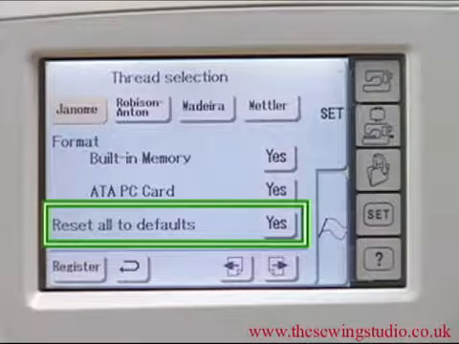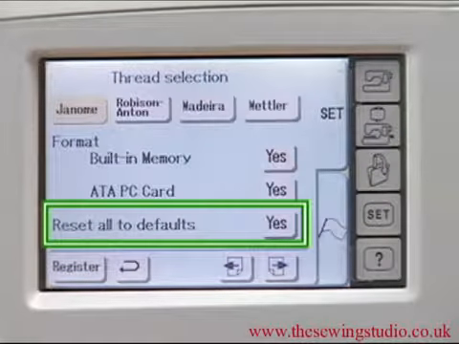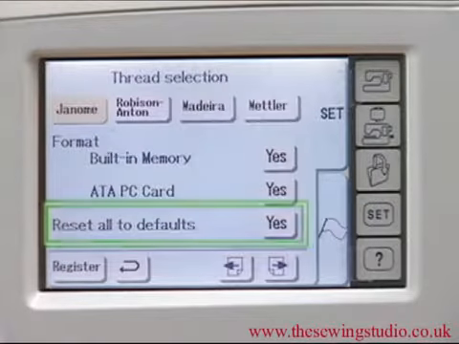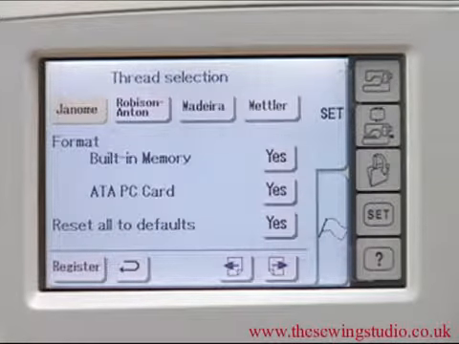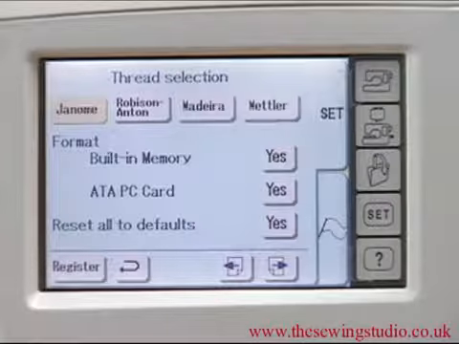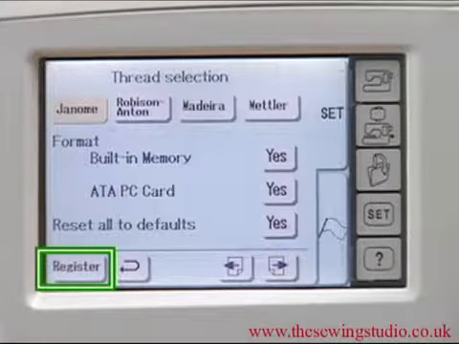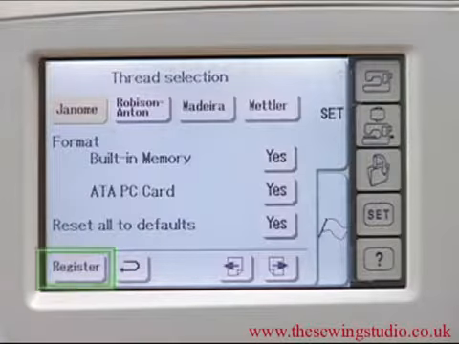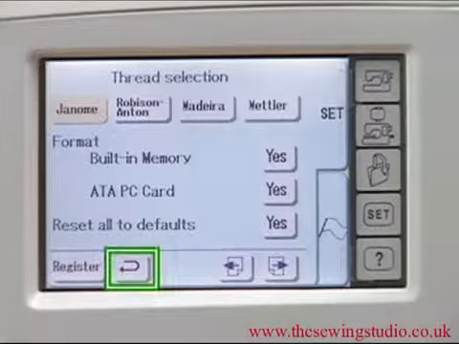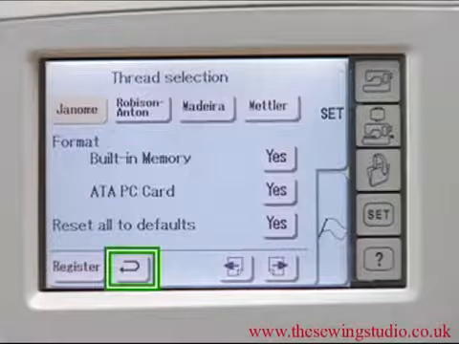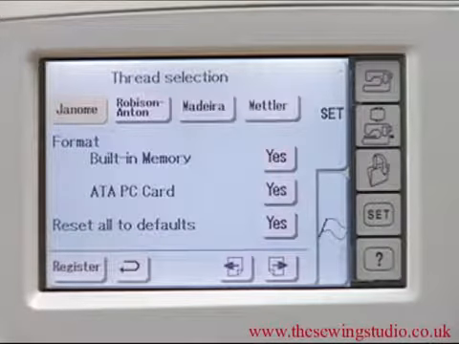Reset all to defaults. This allows you to reset your machine to the same settings as when you purchased it, except for the language setting. Register. After setting your preferences, press the Register key. If you press the Return key, your machine will return to the previous screen without registering the settings.